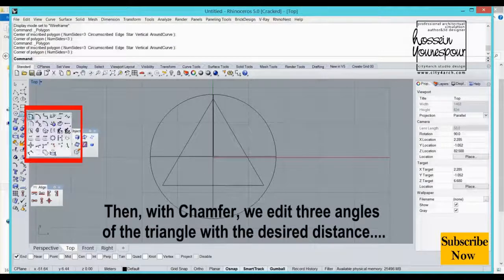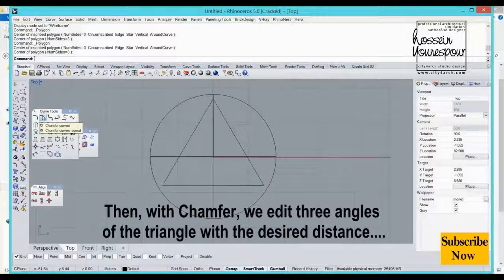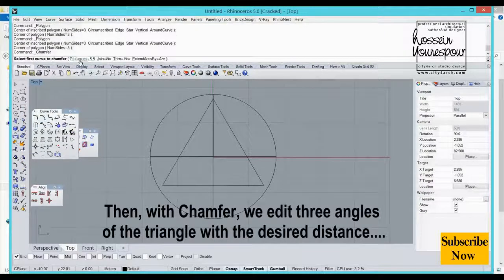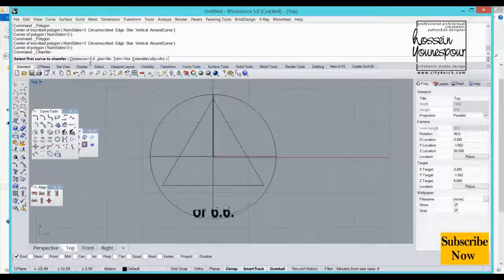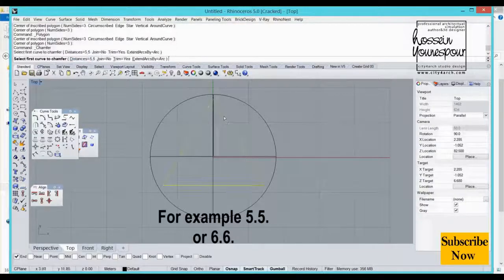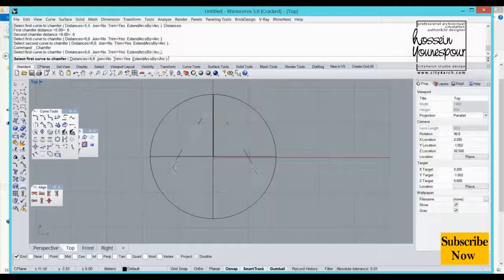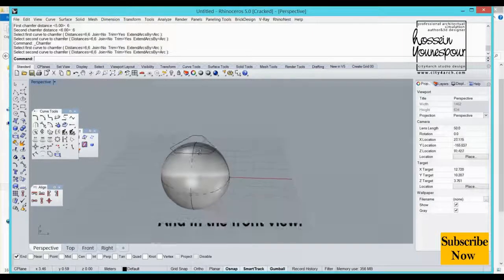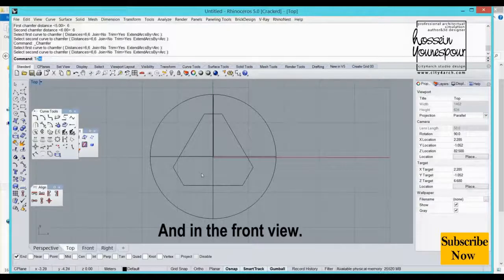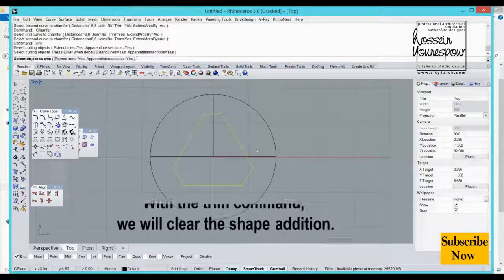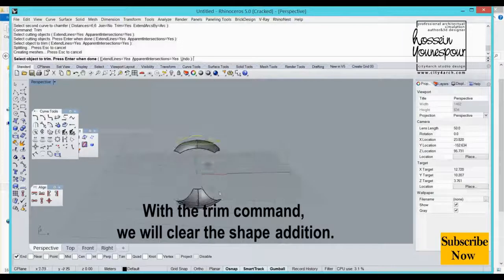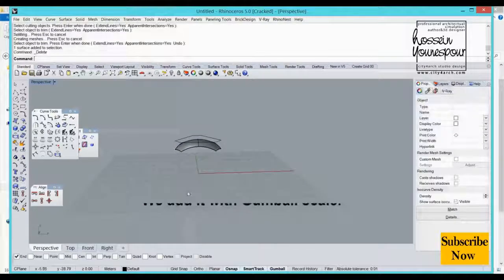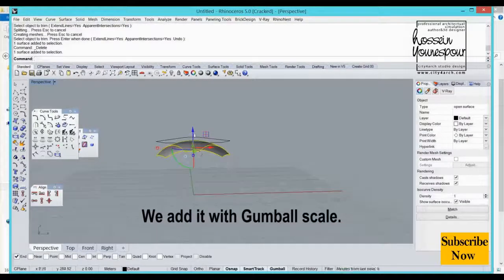Then, with chamfer, we edit the 3 angles of the triangle with the desired distance, for example 5.5 or 6.6. And in the front view, with the trim command, we will clear the shape's addition. If the curve is low, we add it with gumball scale.